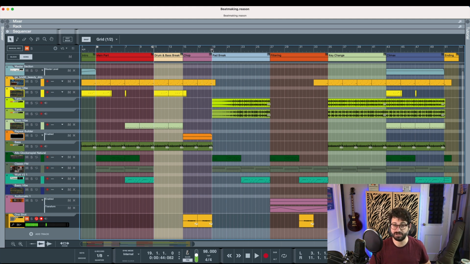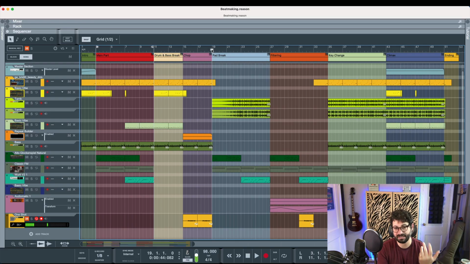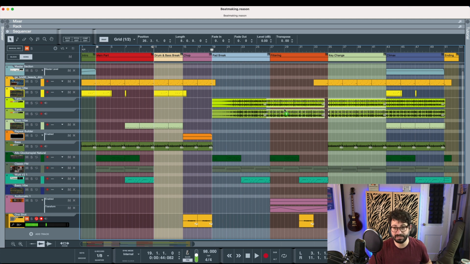The next thing you can do is by using a pad breakdown. So this is sort of like, instead of the drums and the bass, it's kind of the opposite. We're using the slow, long elements here. We're using the pads and some of the leads, and we've lost most of the rhythm elements. But I'll introduce a new element, the tambourines, to fill everything in. And this will help with keeping the energy in the song.